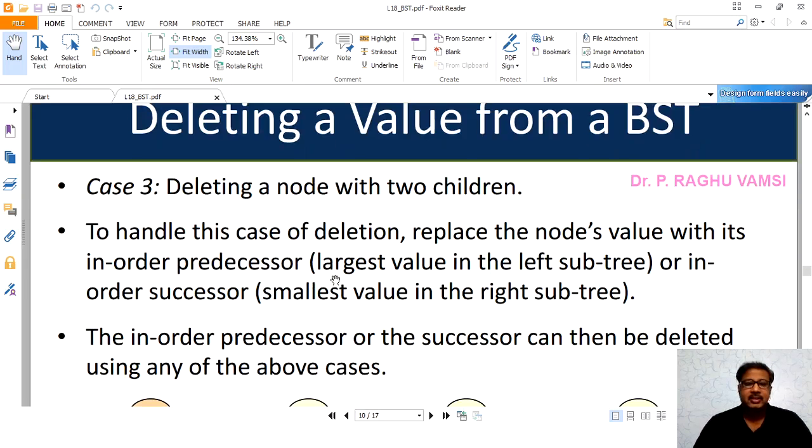The third case is very difficult and should be done very carefully. The reason is that the third case is deleting a node with two children. Previously, with no children, we saw case one. In case two, deleting a node with only one child, either a left child or a right child, we have seen. Now we'll see the deletion of a node with two children. To handle this case of deletion, replace the node's value with its in-order predecessor, that is the largest value in the left subtree, or its in-order successor, the smallest value in the right subtree.